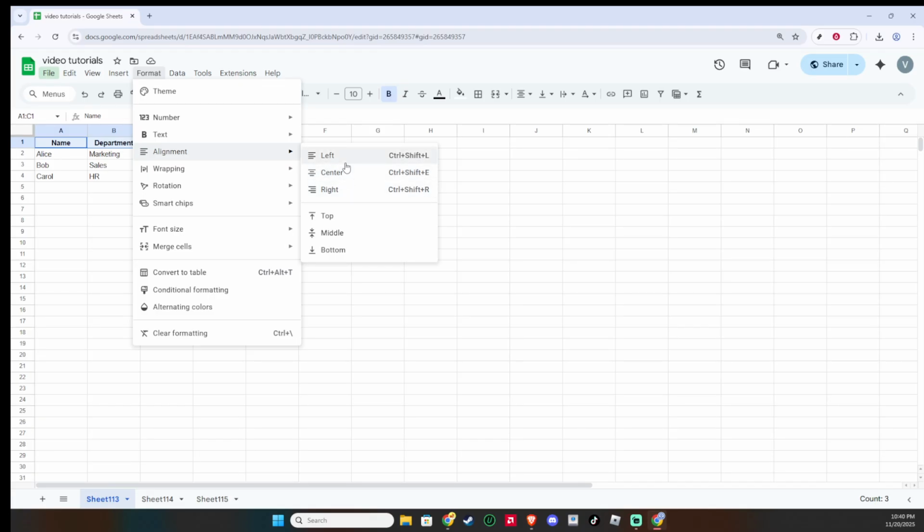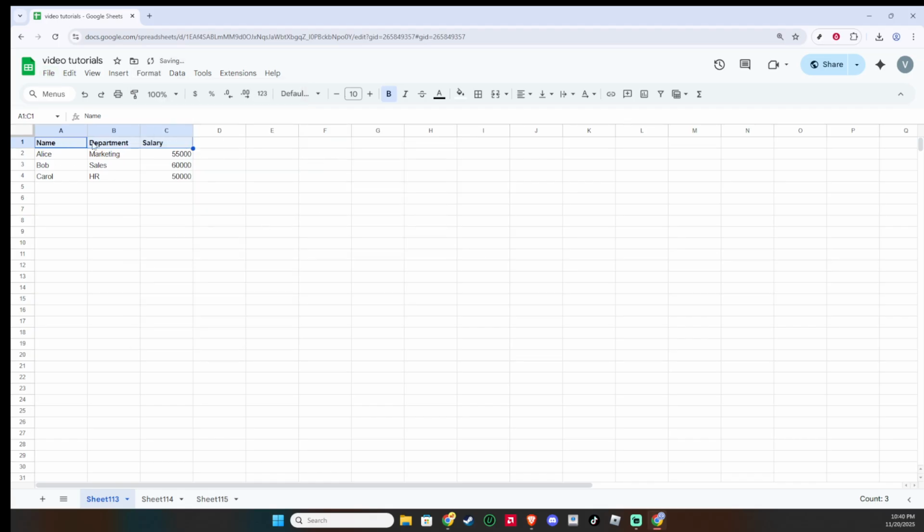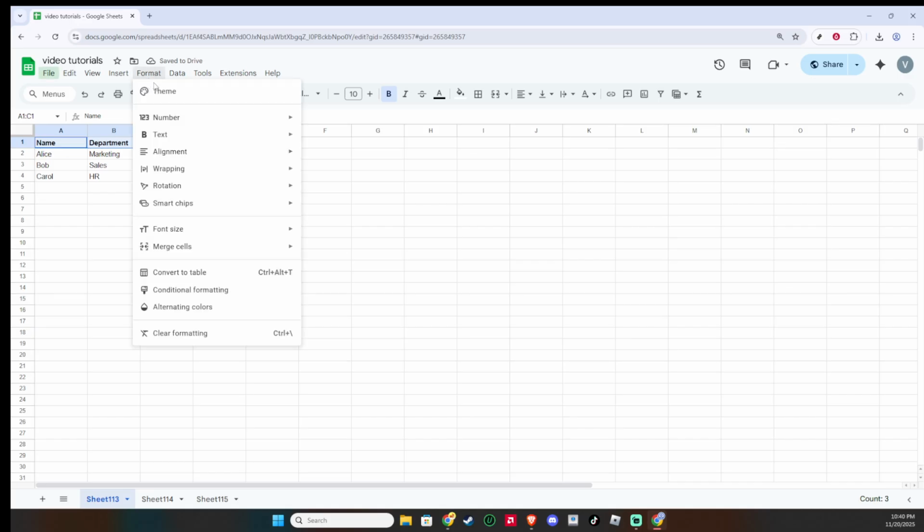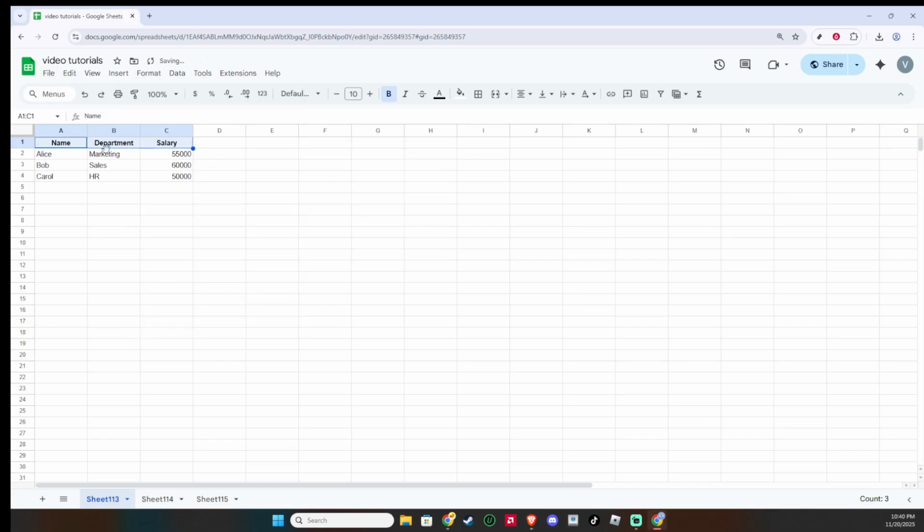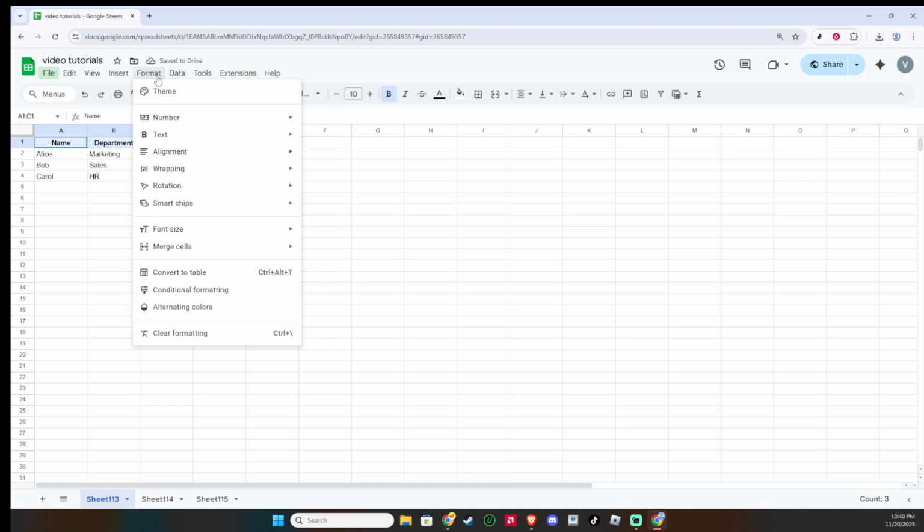Left alignment is great for labels and most text entries because it keeps the start of each item lined up. Center alignment is useful for headers or short values that you want to stand out and look balanced. Right alignment is common for numbers you want to compare by their last digit, or for IDs and codes that read more cleanly when aligned to the right.